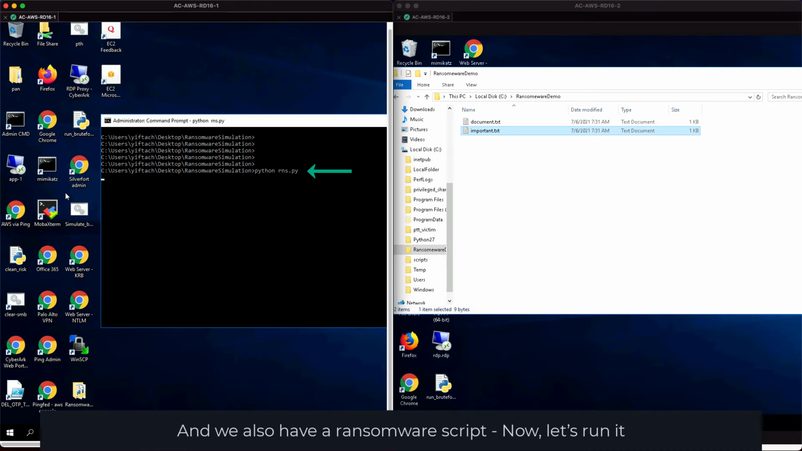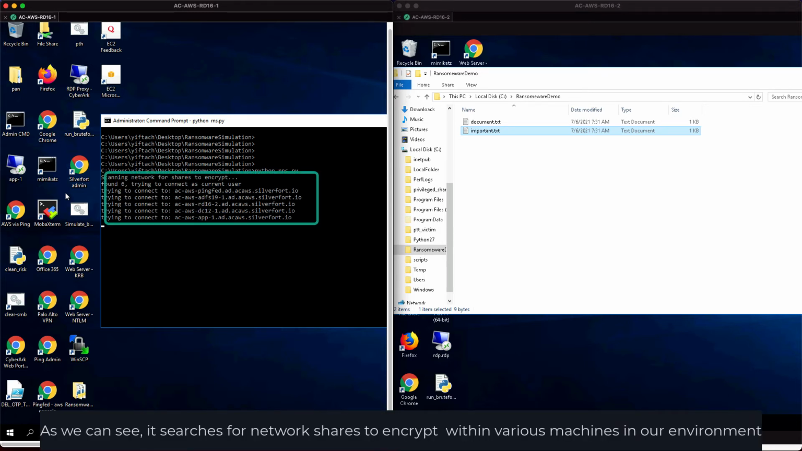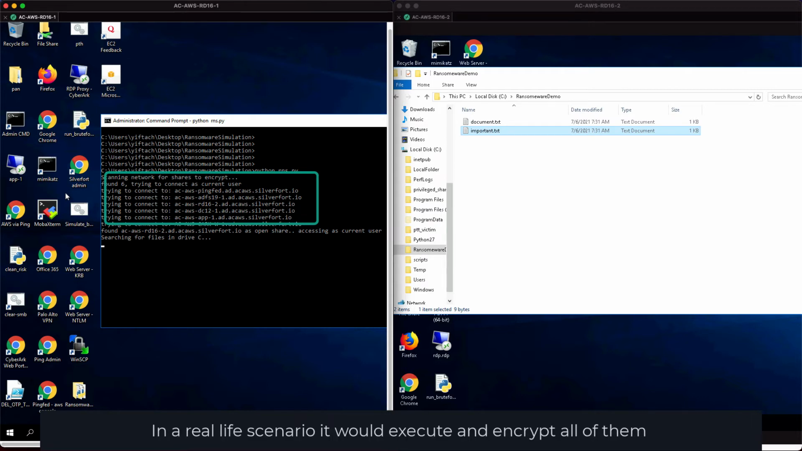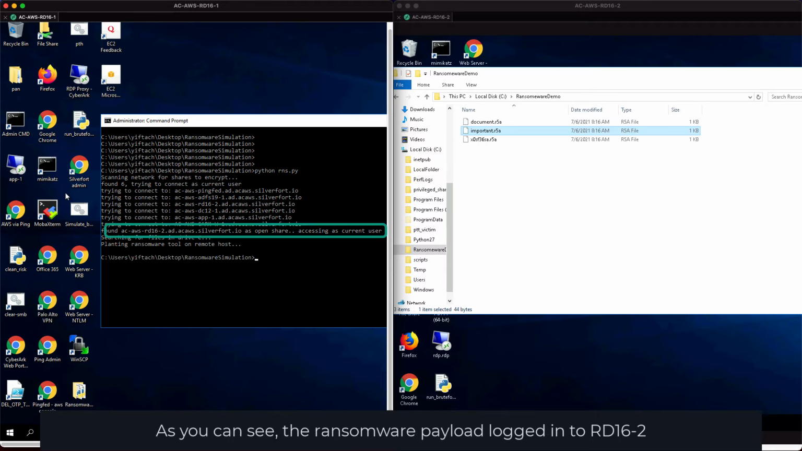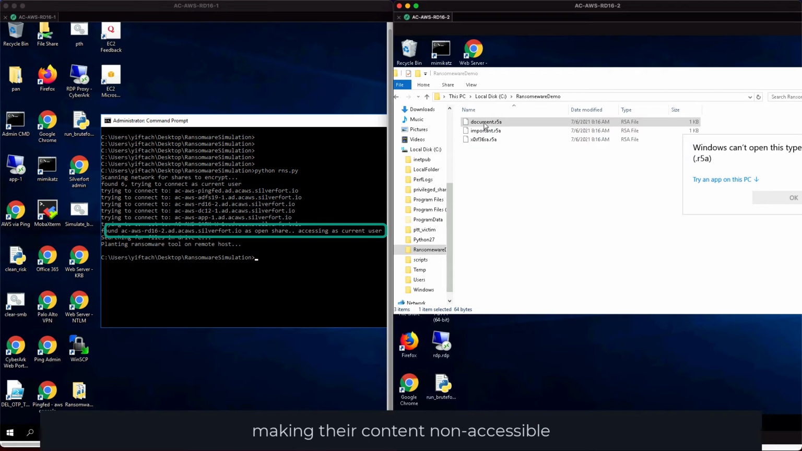Now let's run it. As we can see, it searches for network shares to encrypt within various machines in our environment. In a real-life scenario, it would execute and encrypt all of them, but for the sake of simplicity, we've limited our demonstration to RD16-2 alone. As you can see, the ransomware payload logged into RD16-2, planted a copy in our folder, and encrypted the two text files, making their content non-accessible.